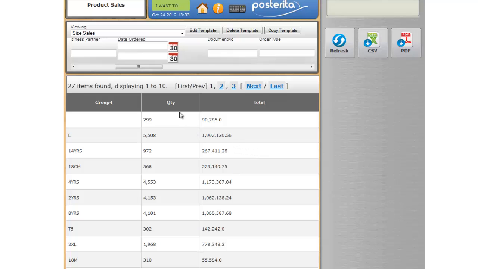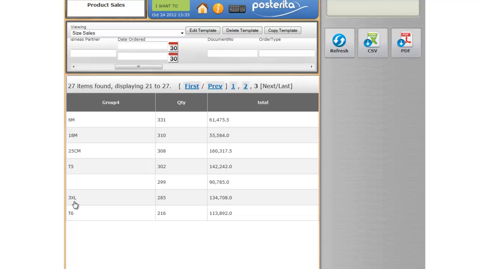Now, notice here that I can click on quantity, and that's actually going to sort it in ascending to descending order. So here we can see that OS is the top seller of sizes. But let's figure out what our worst seller is. So I'm going to click on the last page, and I see that 3XL is actually the second to worst selling item. We've only sold 285 items of this particular size in the last year.